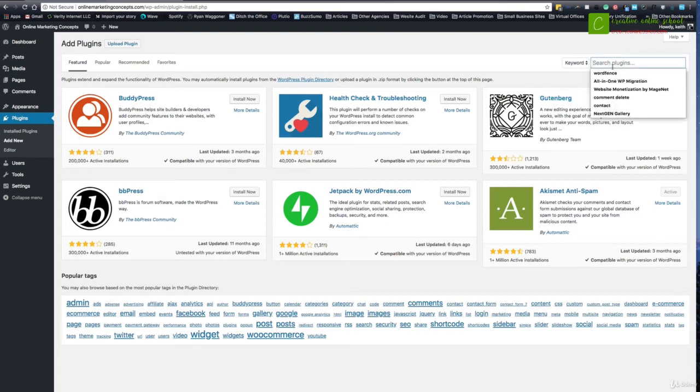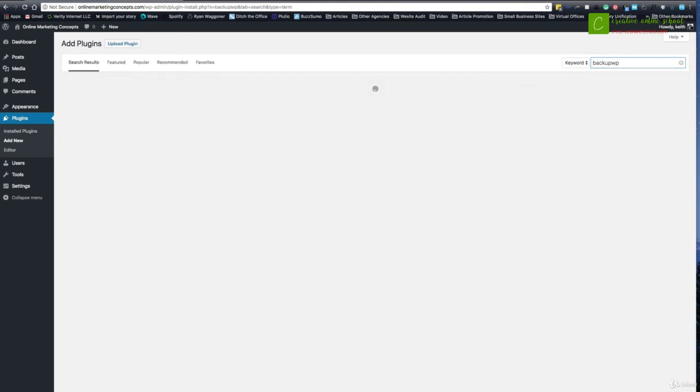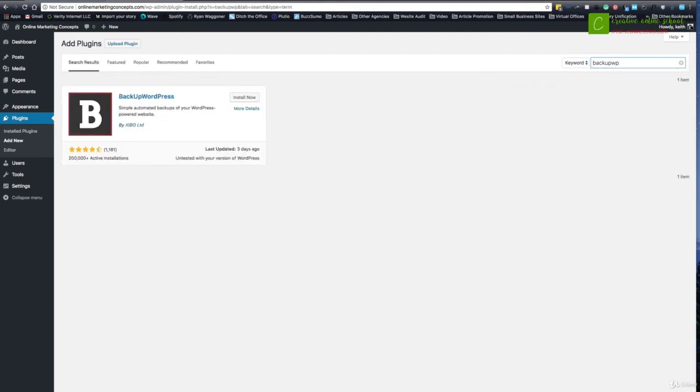So some of the ones that I like to install myself, and you can either search by keyword or by the actual plugin name itself here, is Backup WP. It stands for Backup WordPress. And what that's going to do is make a backup of your copy, and you can schedule your backups to happen daily, weekly, monthly, however often. You can back up just the files, just the database, or both.